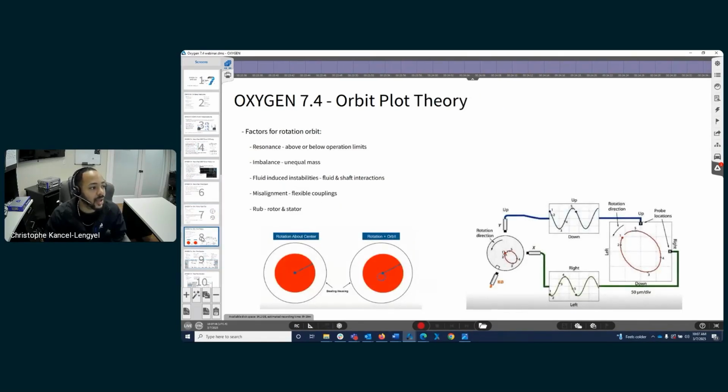So for the orbit plot, the factors for rotation orbit are resonance above or below the operation limits, the imbalance, which is unequal mass, fluid-induced instabilities, fluid and shaft interactions, misalignment, flexible couplings, and rub, which would be the rotor and stator.